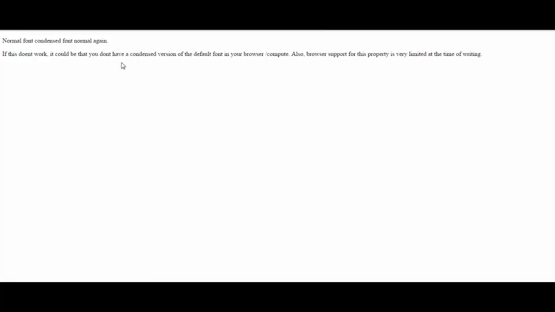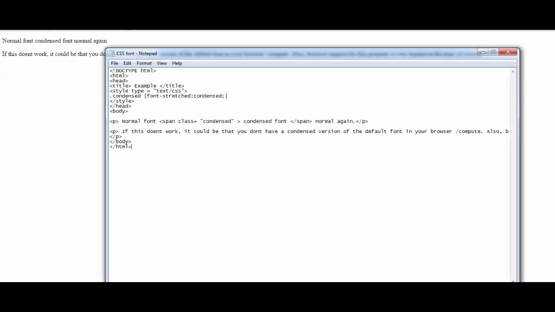Okay, if this doesn't work, it could be that you don't have a condensed version of the default font in your browser or computer. Also, browser support for this property is very limited. The purpose of this exercise was to enable you to understand that the code exists. For example, if you test some kind of font and it's not showing properly, you can also apply the font-stretch property through CSS code, and test using different values, as I just told you: normal, wider, narrow, ultra condensed, extra condensed, condensed, and so on. You could apply those values easily.